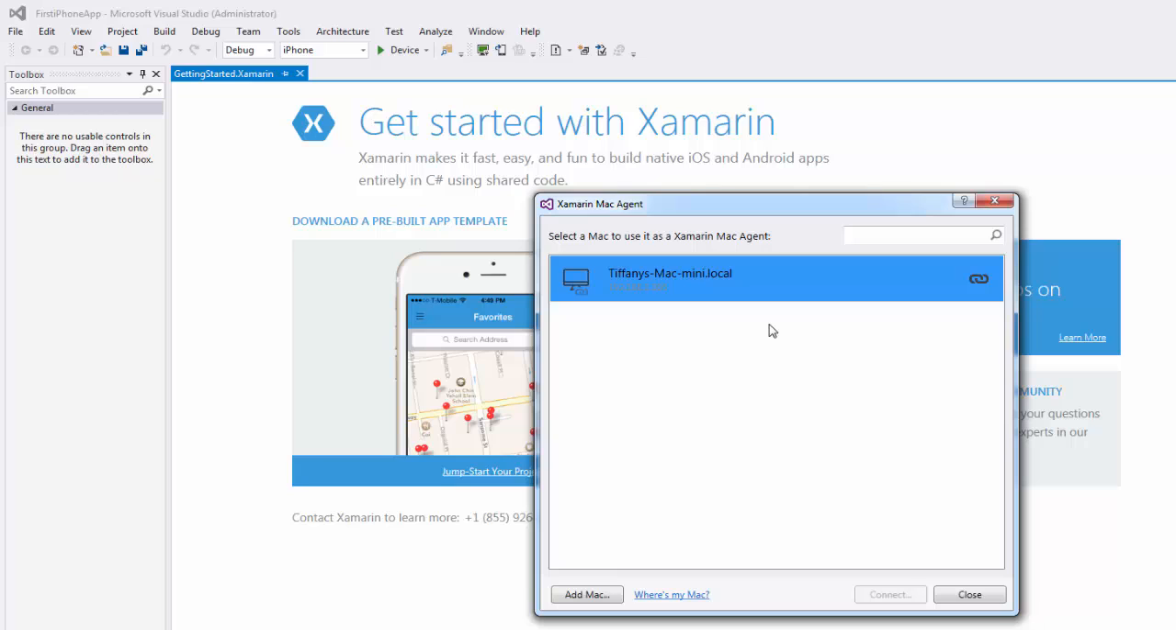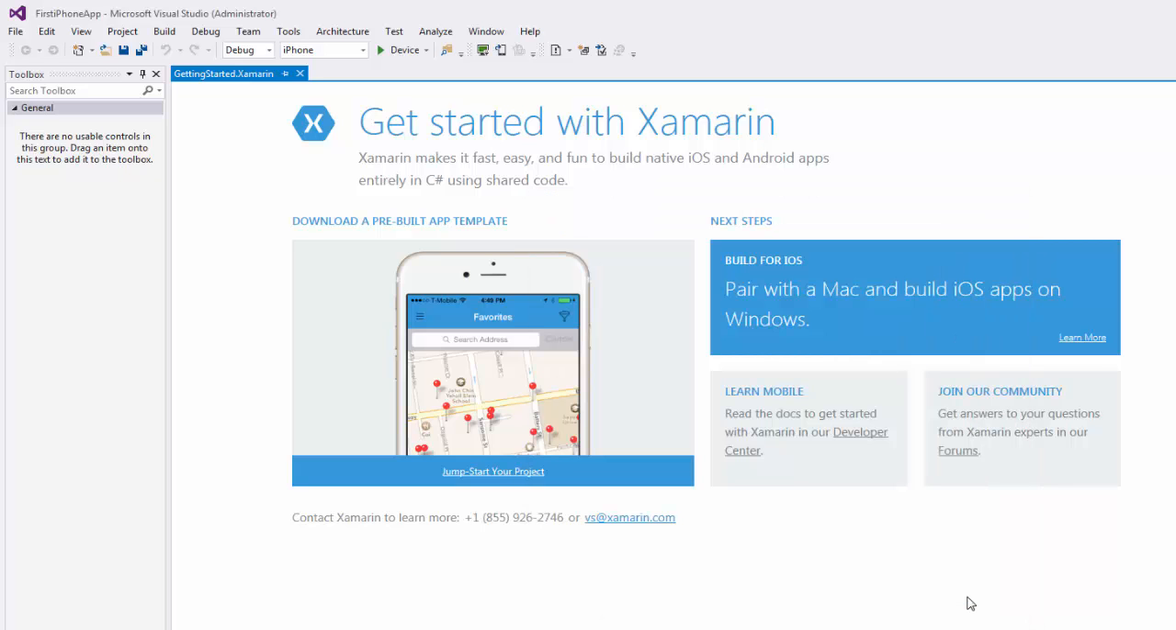So since I have already been through this process on my Windows machine and I have my Mac already set up for testing, it's just going to connect. So make sure we're connected. It should have connect grayed out, little link here in the window. And if we're all good, then we can close.